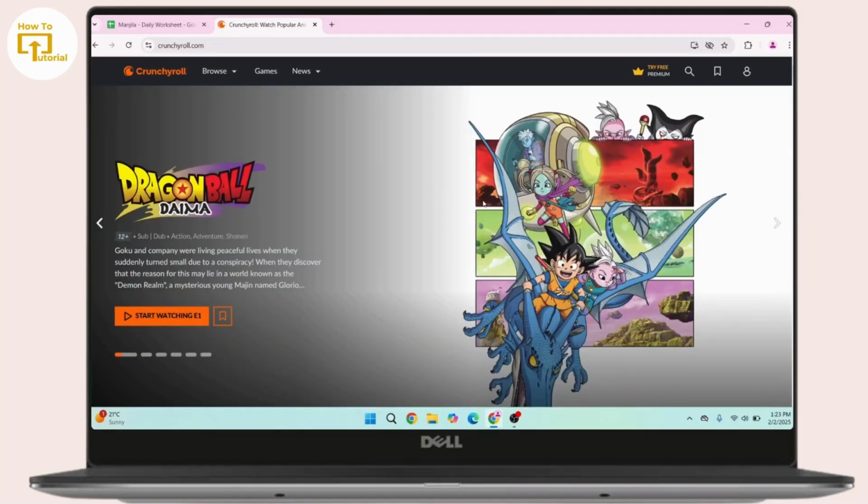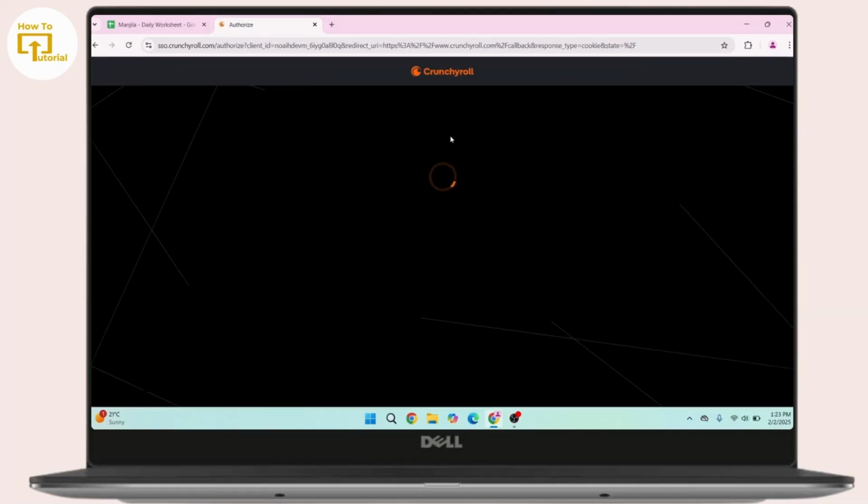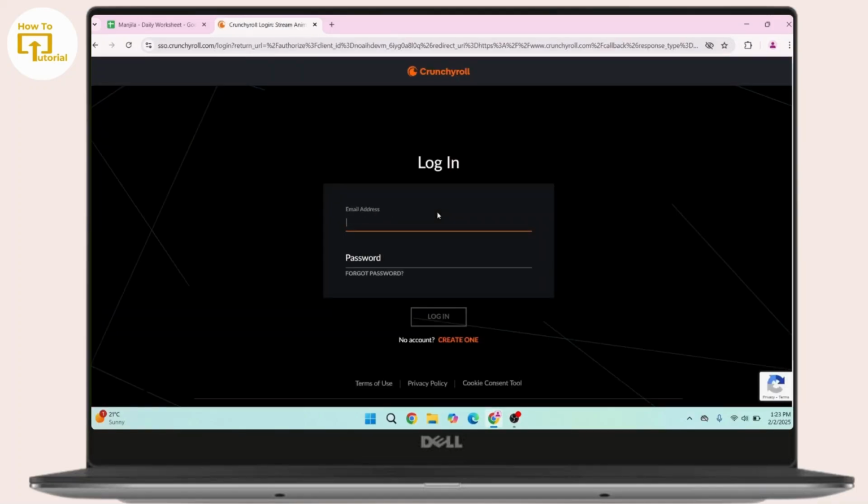Now in order to log in, navigate towards the top right corner and there is this profile icon. Click on it. Here you have to click on login. Now you will land on the login page. Here you have to enter your login credentials associated with your account. So for that, first of all, enter your email address.